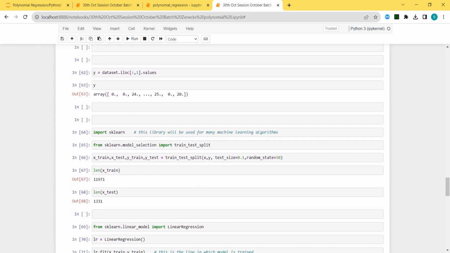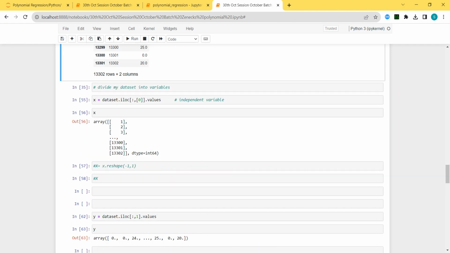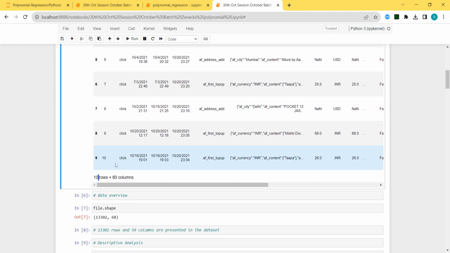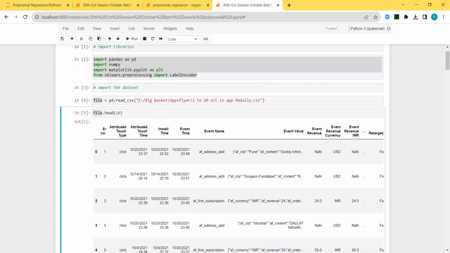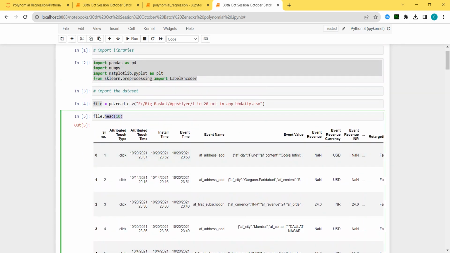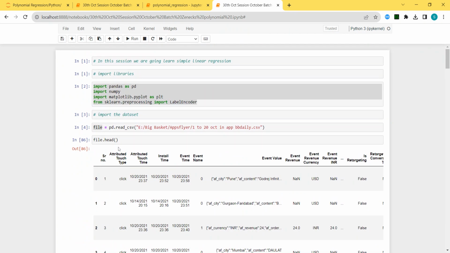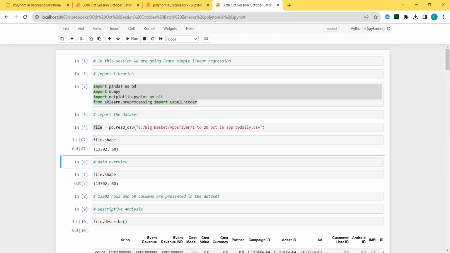Now what are we going to do? We have 13,000 rows in our data set. Here 10 rows are shown because I have used the head function with 10. If I mention nothing, it will show 5. If I mention 100, it will show 100. So what is my actual number? That actual number you get with the help of shape. Already I have taught you. 13,000 rows are there.